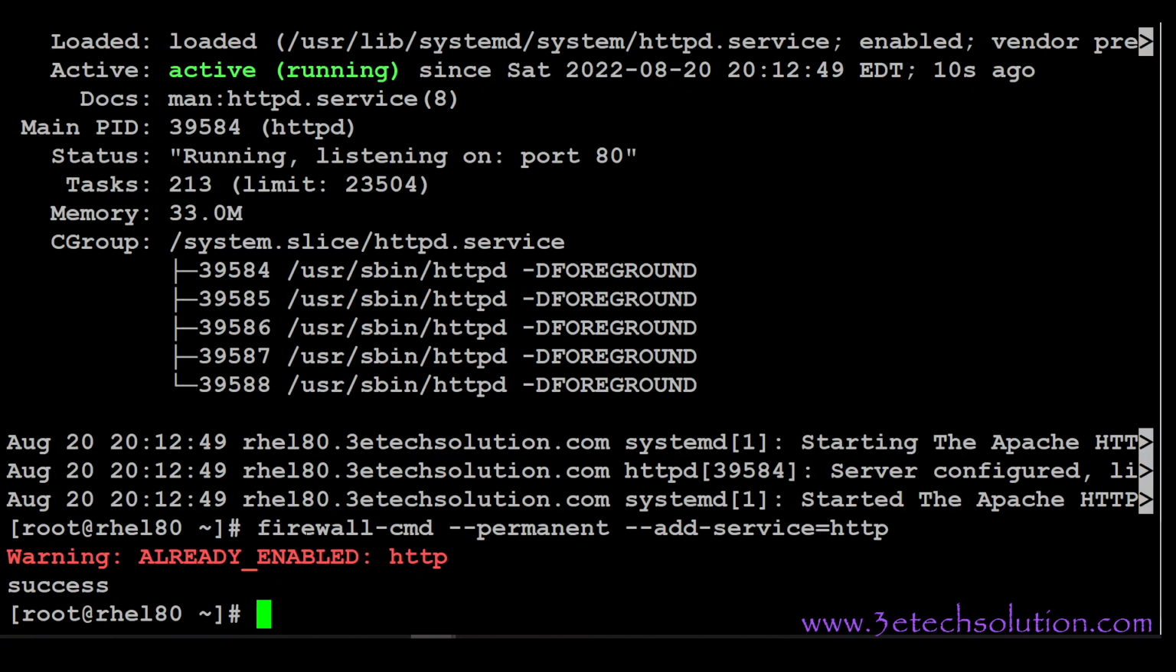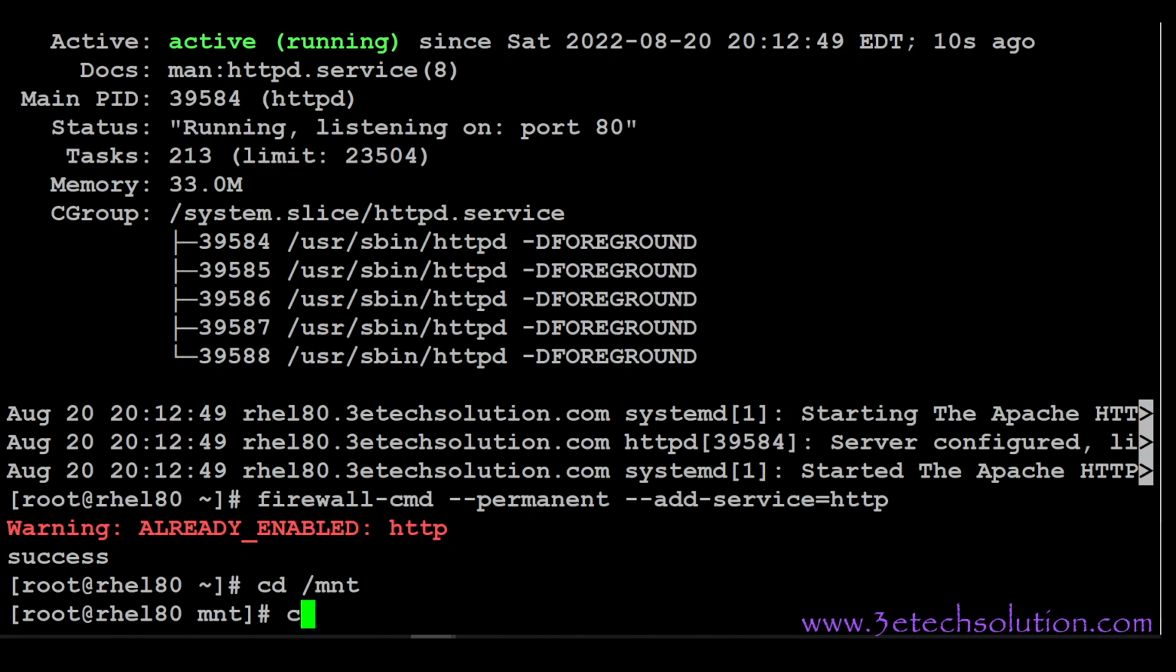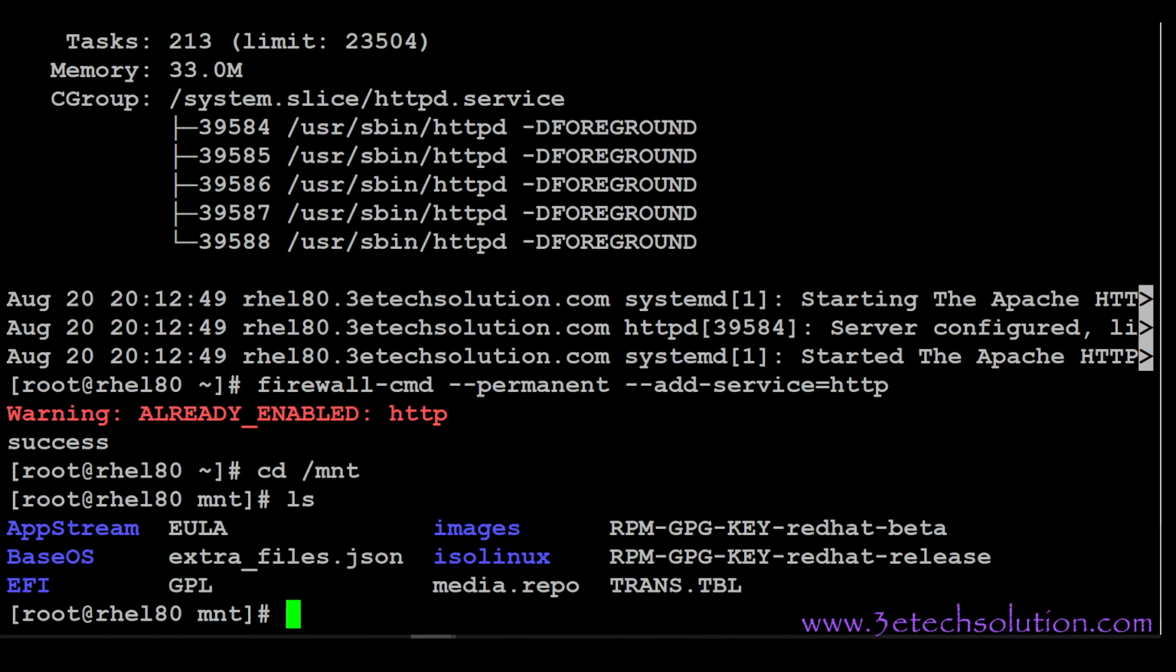So the next thing to do is I want to copy the upstream directory and the base OS directory into the root directory of Apache. So I will cd to /mnt. Let me run ls so I can see clearly what I'm doing.